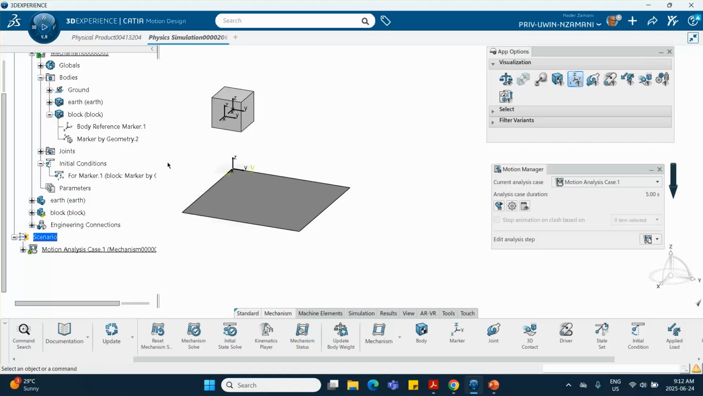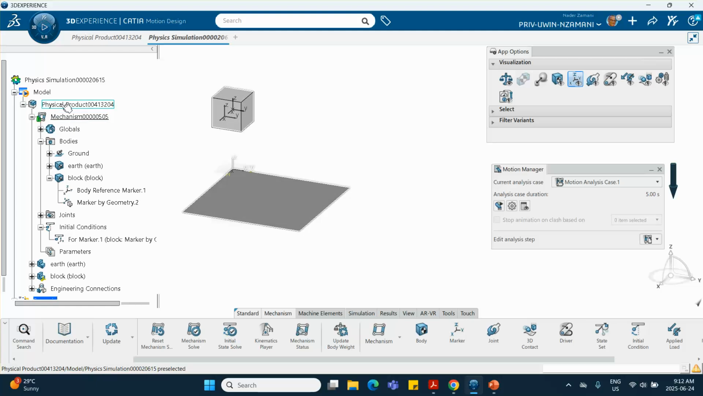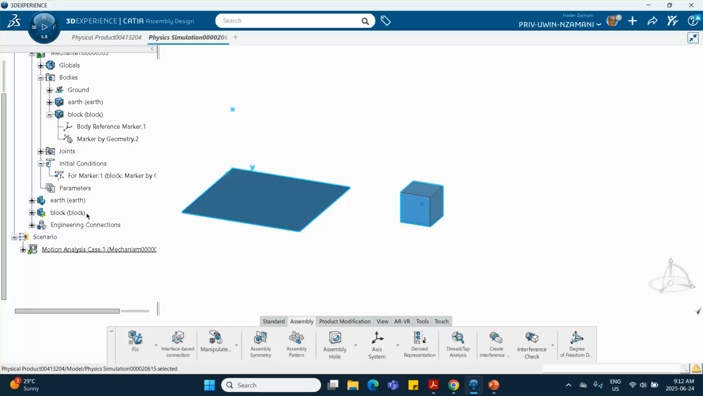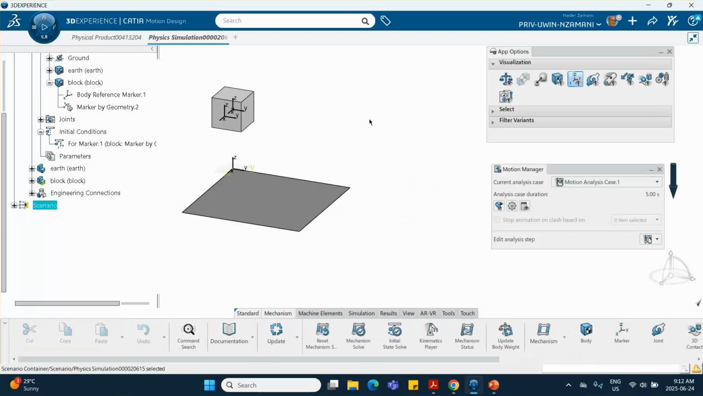Now, if you go to the assembly design, this is going to go back to where it was. No markers, it's going to go back to where it is. So you can see these markers are actually only used for the motion design application.